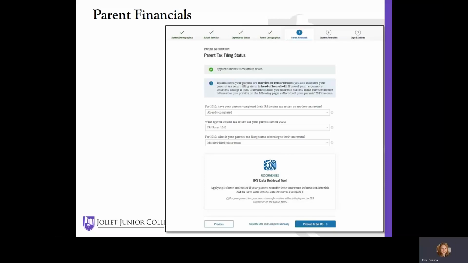If your parents are not eligible to use the IRS data retrieval tool, they will see a message indicating that. There are several reasons that this can happen, such as if they were recently married or if they filed their tax return with the status of married filing separately. If they are not eligible to use the data retrieval tool, they will need to enter their tax and income information manually on the next couple of screens.